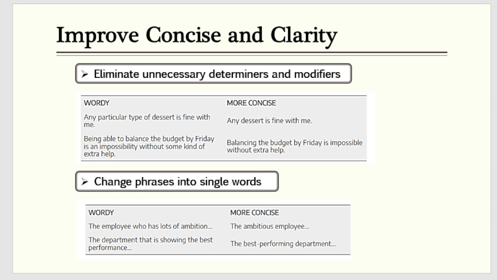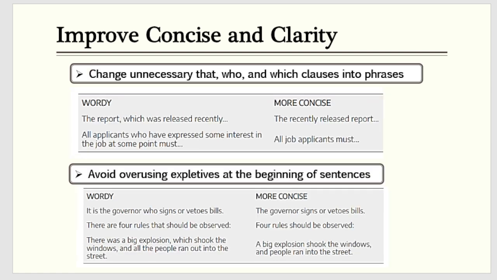Change phrases into single words. For example, "the employee who has lots of ambitions" becomes "the ambitious employee." You can simply modify that and replace it with "ambitious." "The department that is showing the best performance" becomes "the best-performing department." You just change a long phrase into a single word. So you should always look for such words that you can replace.